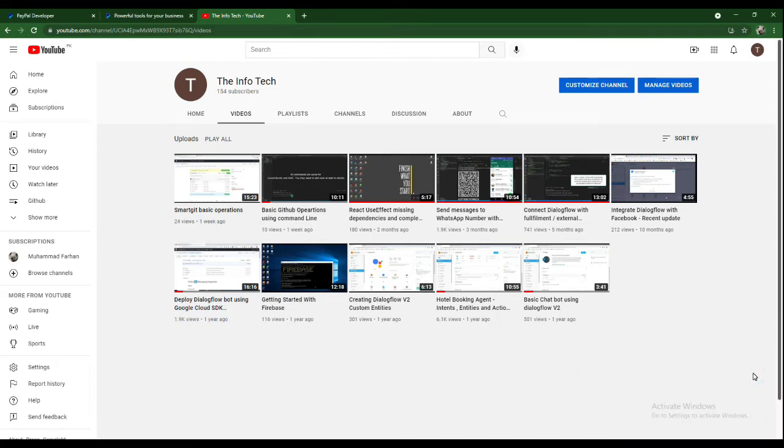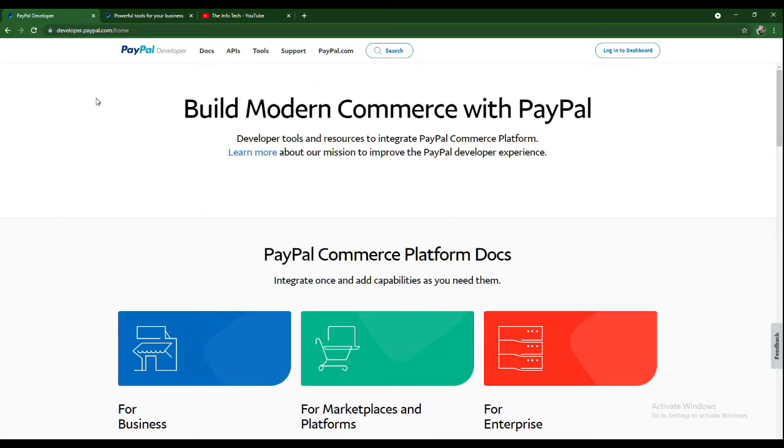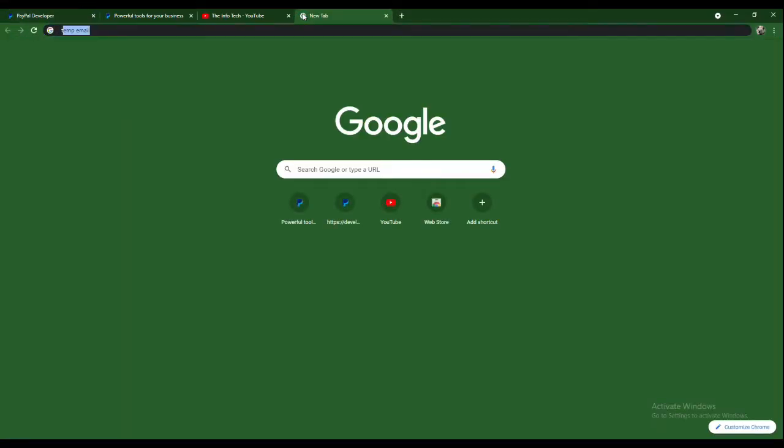Today we are going to discuss how to send money from one PayPal account to another PayPal account using PayPal Sandbox and Node.js, the PayPal Checkout Node.js API. So let's create a test account.